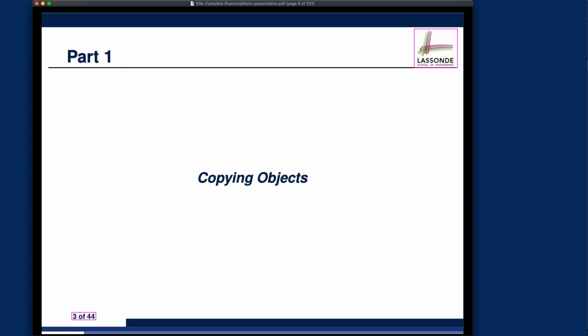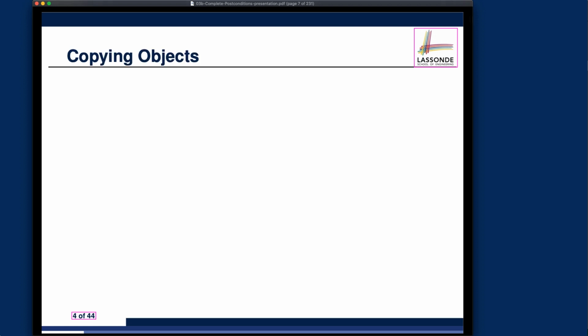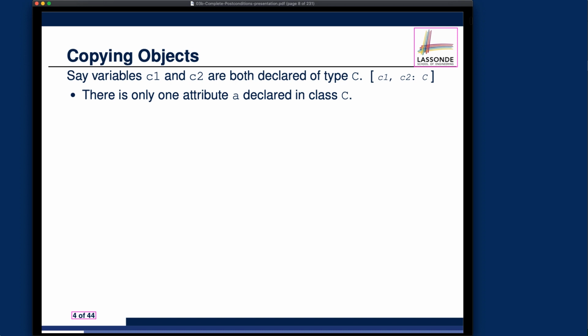Let's start with part 1 about how to copy objects with the 3 levels. Let's start with some context about a running example that we would like to use for the first example. Let's say there is a general class called C, and C can be any class, can be person, can be account, and then there are 2 object variables, C1 and C2, of the same type. So we're going to use C1 and C2 to see how we can do copying. And let's say there's only one attribute called A in the class C.